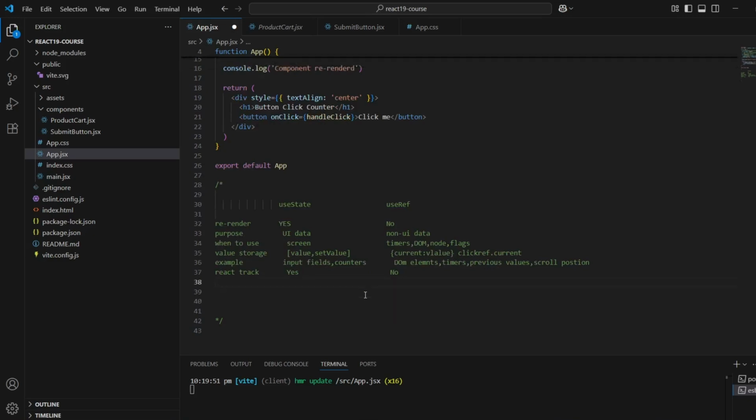Let me just show it here. Suppose you need autofocus functionality: when the component mounts you want to focus some input field or something, right? Then in this case use useRef instead of useState.